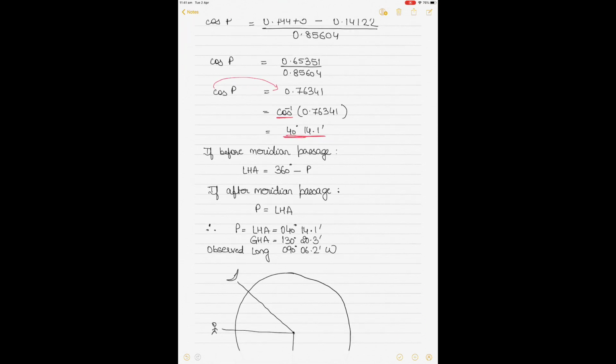Now the long by chron method that we are solving today is used to calculate the observed longitude. Although the longitude is given to you in the question, that is the DR longitude, that means that's the estimated longitude. You are not sure whether that's the correct longitude or not. So you have to find the observed longitude. To do that, there is a rule: once you find the P value, which is also the LHA, but we call it P because the rule for long by chron is that if it's before meridian passage of the celestial body. What is meridian passage?